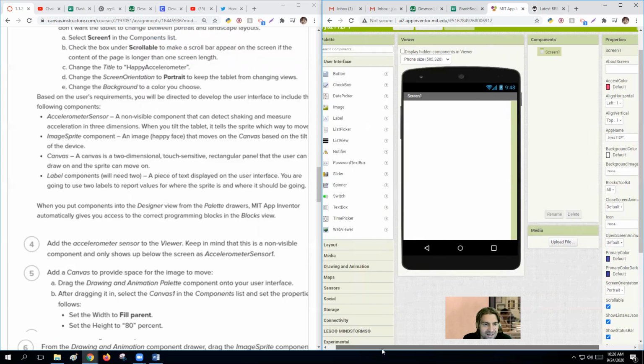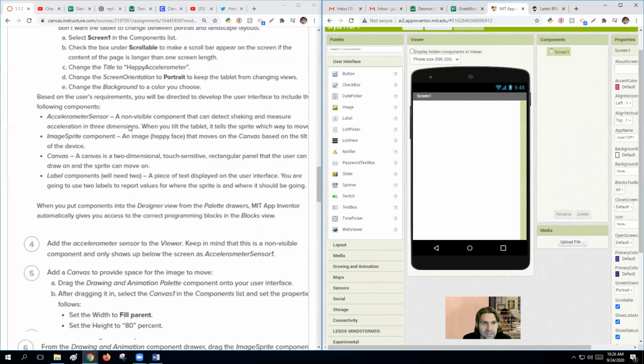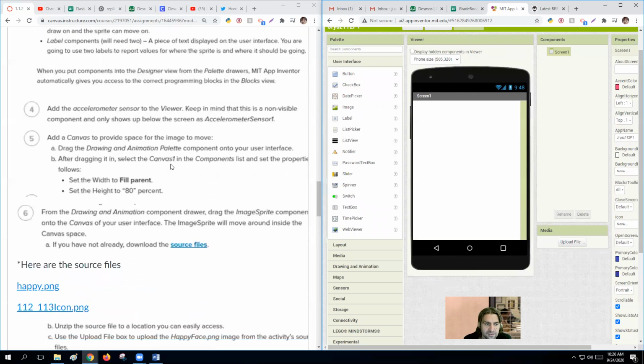All right, now based on some user requirements, we're going to develop and add some things here. So we're going to add the accelerometer and an image sprite and a canvas and a label. An accelerometer is a non-visible component that can detect shaking and measure the acceleration in 3 dimensions. The image sprite is a component of the happy face image that we will use on top of the canvas. The canvas is just a 2-dimensional touch-sensitive rectangular panel that the user can draw on and the sprite can move on. And the label is a component, and we'll need 2 of them to place.